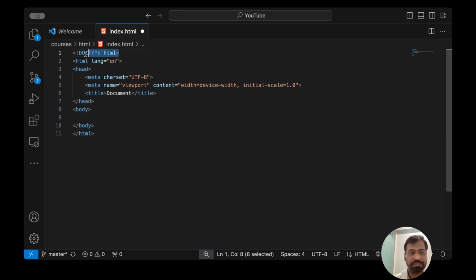So doctype html means this particular document belongs to HTML. After HTML5, this is the syntax. Okay, then html, then lang for language, en for English. So you can see there are multiple tags, basically multiple opening brackets and closing brackets here. To understand this, understand the basic thing.